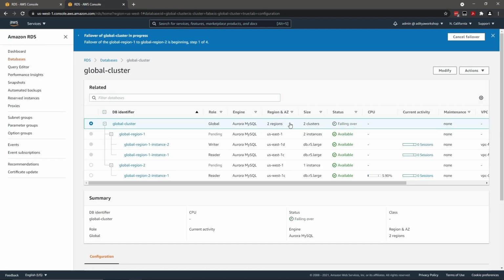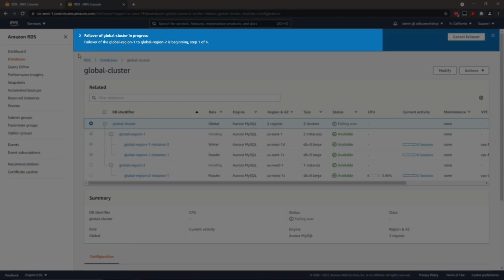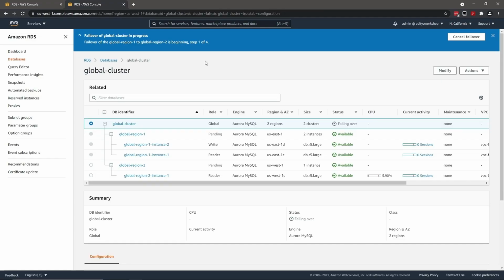And this would kick off the activity of failing over, right? You can see that the status is shown up here at the top. And if you remember from our presentation, this goes through the 4 steps of failover. You can also see the same status on the global cluster. It shows that it's failing over. And it's going to go through all these 4 steps, and we're going to observe them as they move between those statuses.